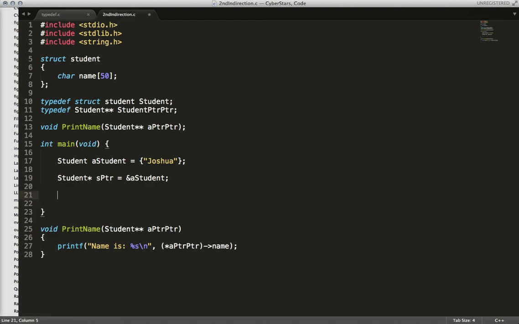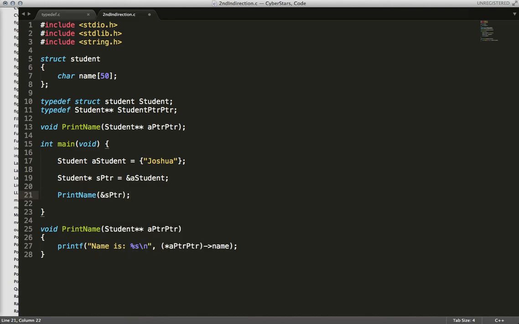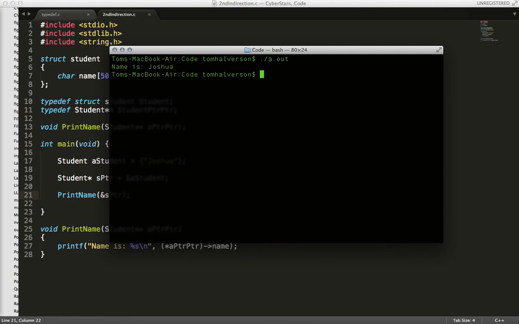But now we want to ultimately pass that to that function. Okay, so in order to do that, we have to call print name, and we provide the memory address of the pointer. Okay. If we provide the memory address of a pointer, then that provides us with that second level of indirection for the argument of that function. Okay, so let's go ahead and just compile that and make sure that it runs. And there we go, called the function and it printed the name.